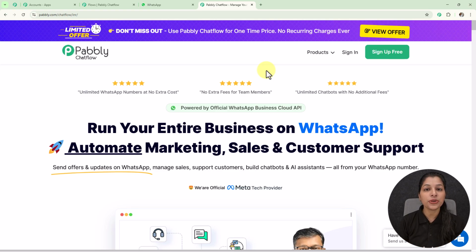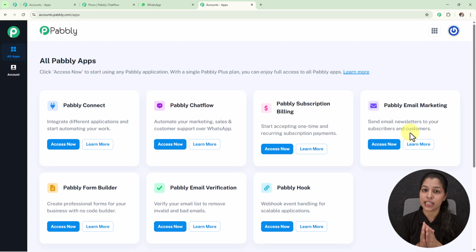If you are a new user, then you can select this sign up free, and if you sign up your account for free over Pabbly Chatflow, then you get 100 free credits every month for practicing and using Pabbly Chatflow. But if you're an existing user like me, then you can just click over this sign in, and once you finish your sign up or login over Pabbly, you will get this all Pabbly apps page where you can see all the products provided by Pabbly.